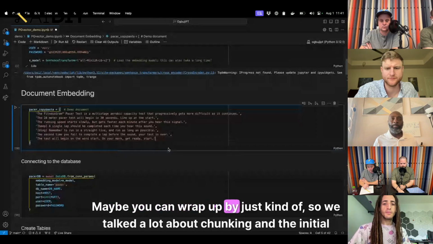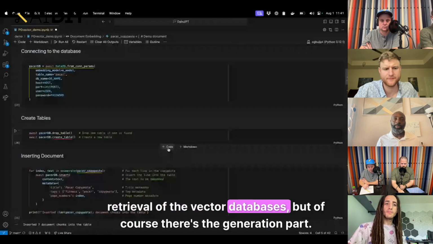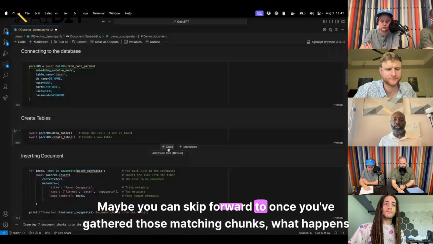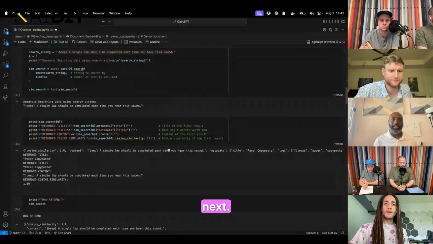Maybe you can wrap up. We talked a lot about chunking and the initial retrieval from the vector databases, but of course there's the generation part. Maybe you can skip forward to once you've gathered those matching chunks, what happens next?